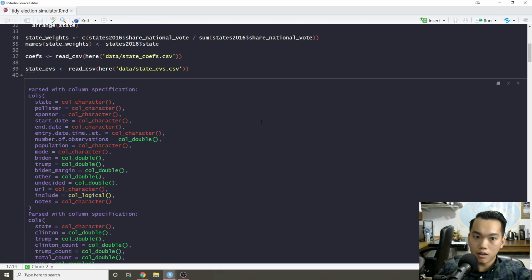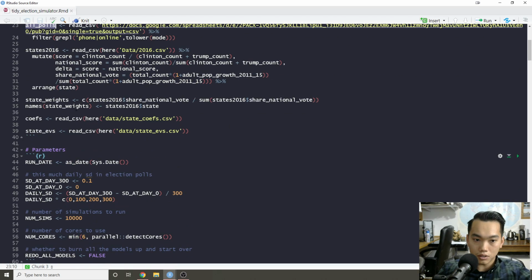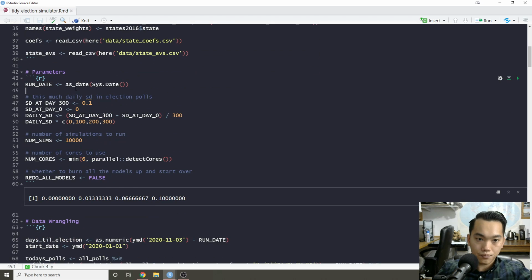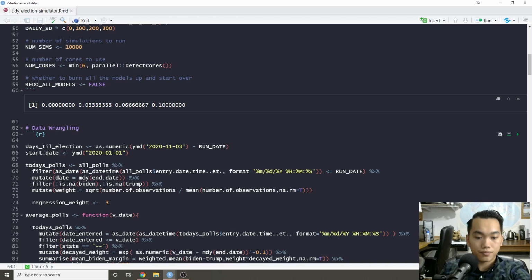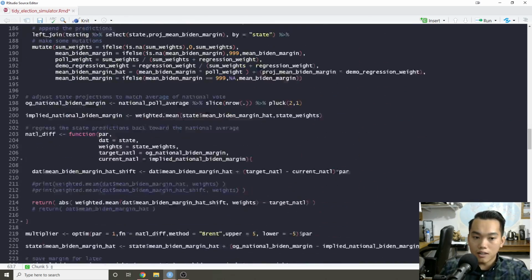Once we loaded in our data, which basically just has our polling data, our state results, and some weights that they calculated using our state results from the national vote, it's nothing too crazy. We also have the electoral votes for each state. And then I had this thing called parameters. These are the parameters that we're going to be entering into our simulation. Most of it is just like, when did we run this? Standard deviation, and then they calculate the standard deviations that we're going to be applying to our simulator. We also have a num cores, which will detect the number of cores we have in our computer. Nothing too crazy.